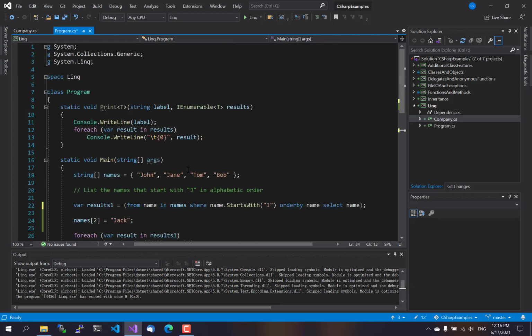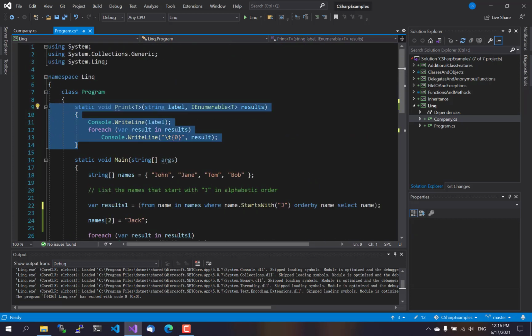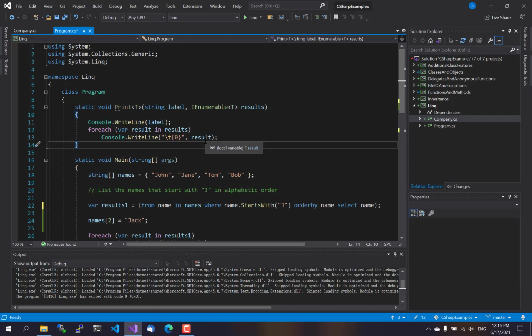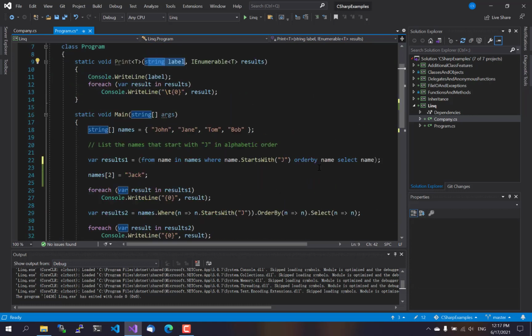Now, in addition to that, we also have this helper method called print. It's actually a generic method so that we can use it to print different types of data. We'll use this to print out the results, and for each set of results, we'll also print out a label so that we know which query they belong to.